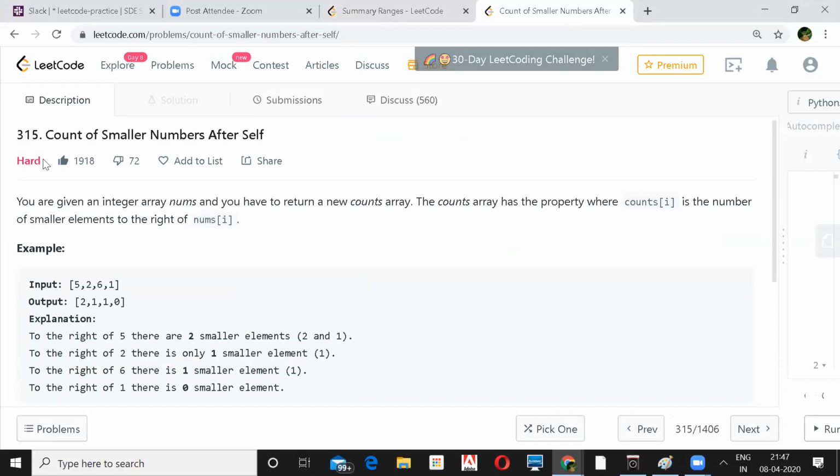So this is count of smaller numbers after self. We are given an array of integers and we need to return a new count array. The count array has a property where count of i is the number of smaller elements to the right of nums of i. So what they're telling is we'll be given an array of numbers, and to the right of the last one, you don't have anything, so 0. To the right of 6, you have only one element which is less than 6, so 1. To the right of 2, you have only one element, 1, which is less than 2, so 1. And to the right of 5, you have only two elements, 2 and 1, which are lesser than 5, so we are appending 2. So the question is clear, I think.